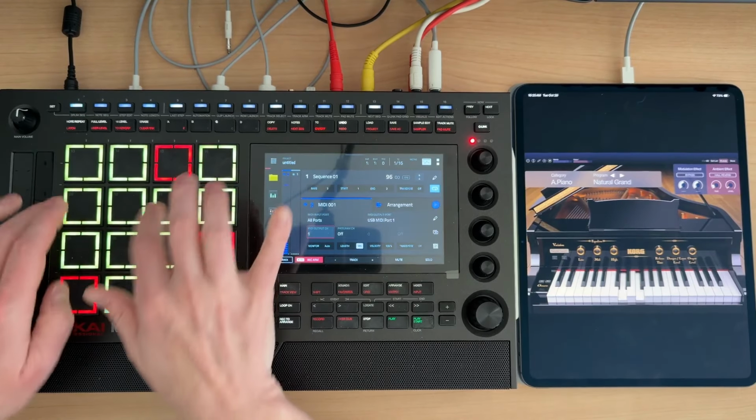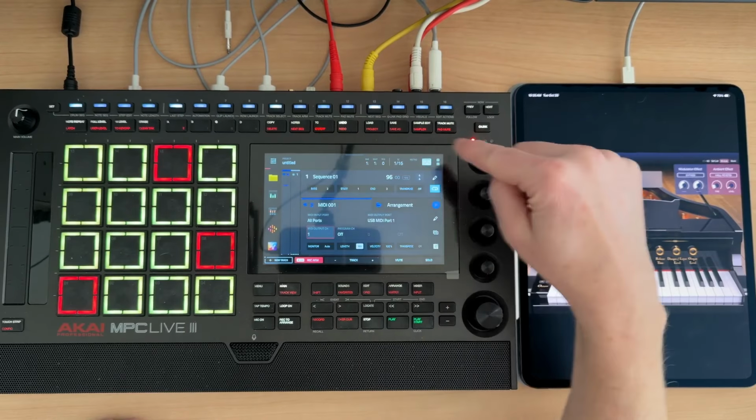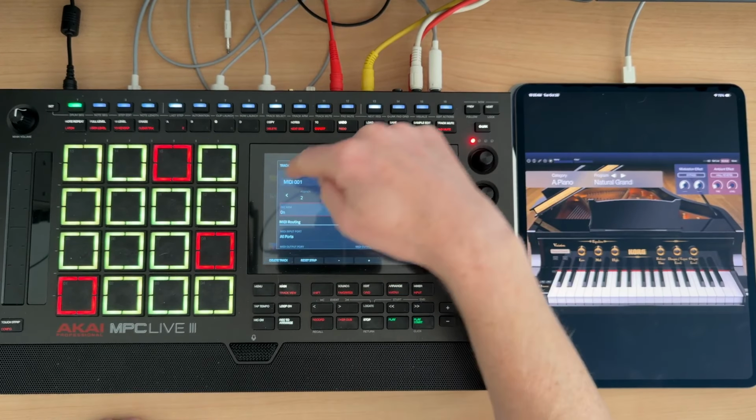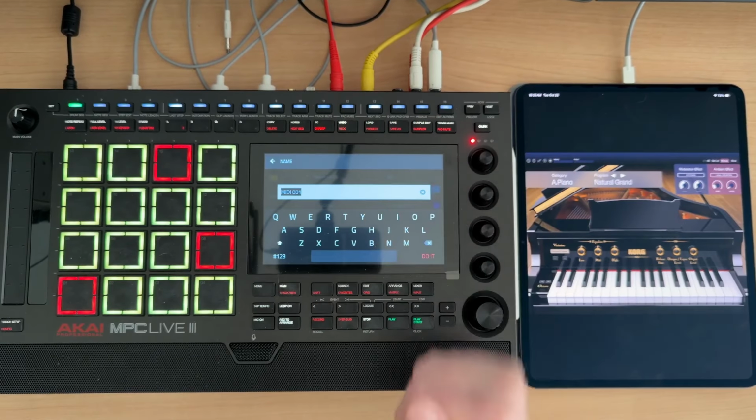Works just fine. Now, to do the actual auto sampling, for folks that don't know, if you want to figure out what your name is going to be, it's going to be MIDI 001, or just come in, hold on the tab and just edit it.